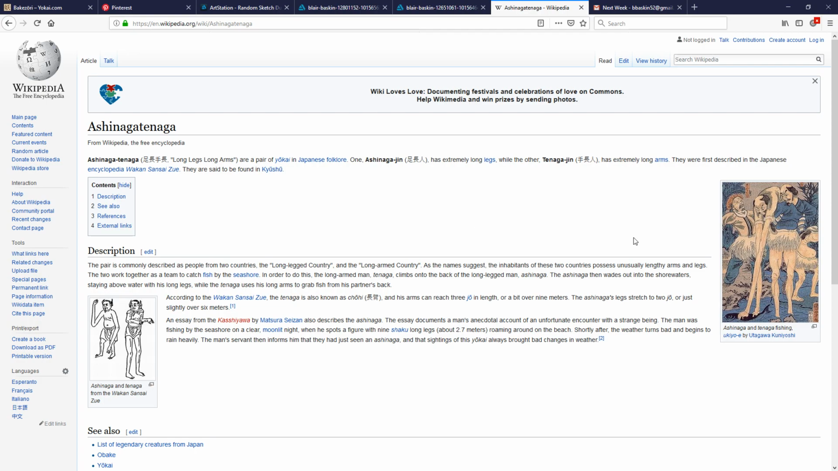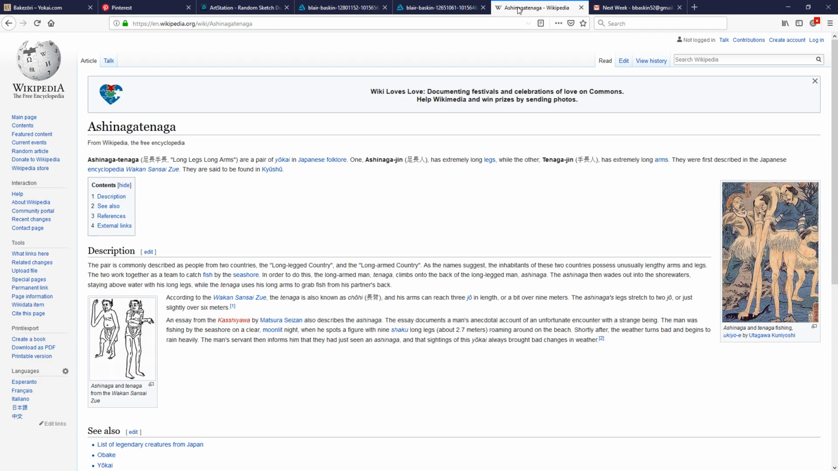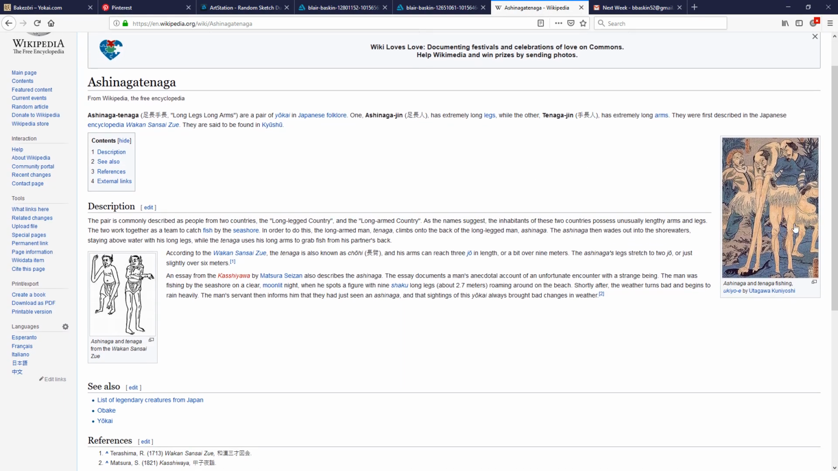The nice thing about this website, as opposed to Wikipedia, is that I like to use Wikipedia for certain things when I have a more focused idea of what I'm going after. But this website gives me some really good direction. I ended up picking the Ashinagatenaga, which is a pair of characters.